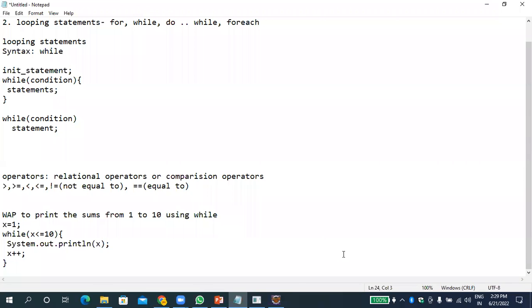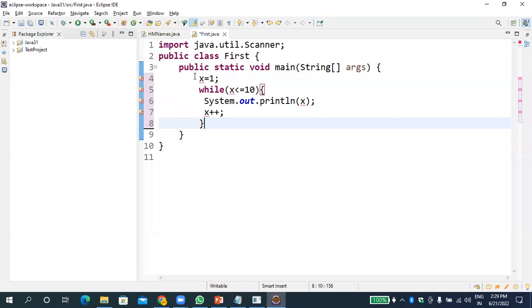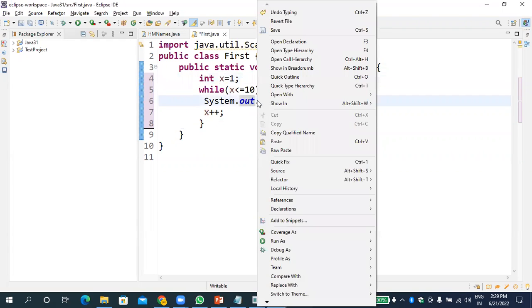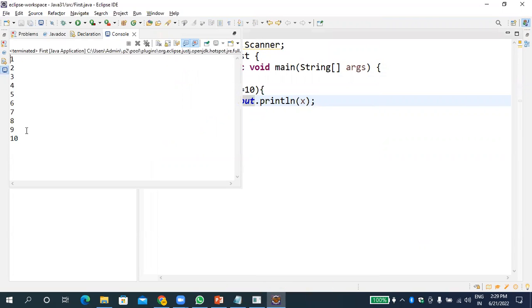What is that code I need to write? So this is what I need to write, the complete code I have to write. If you want to execute, you can right click and select the option Run As, Java application. It will show you the output there. See, you got the output now, 1 to 10.